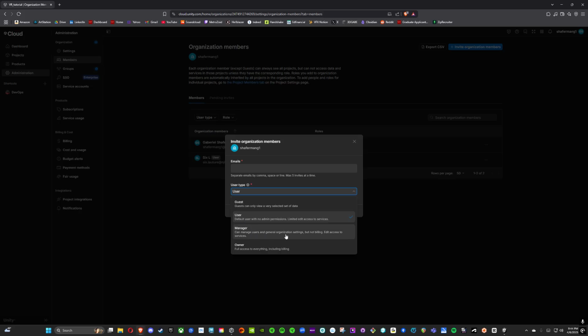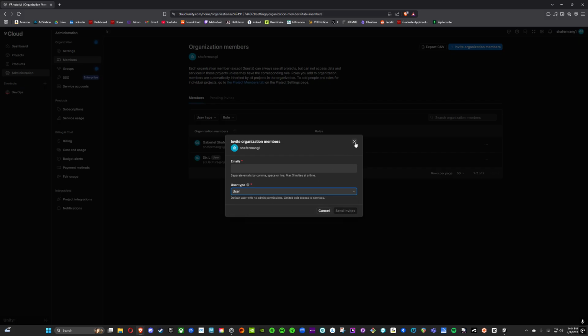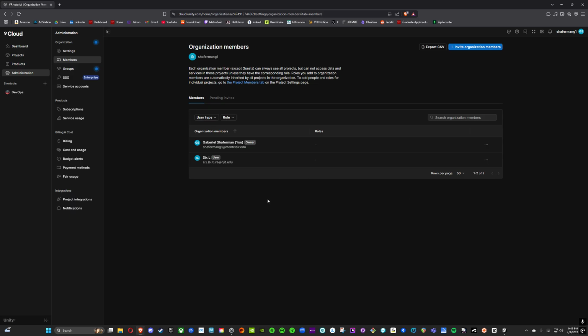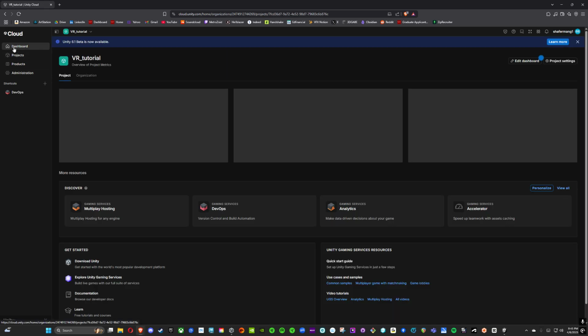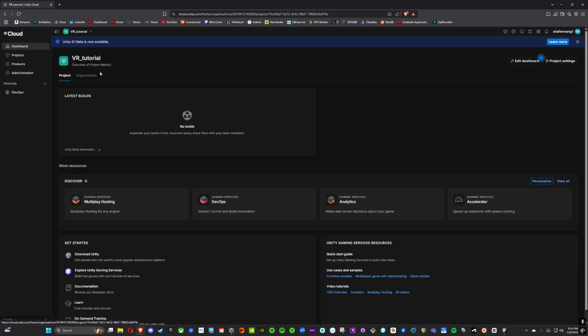Can manage users, not billing, added access to services. Yeah, I would go with user, right? That'll give them all the access to push changes, add any sort of pending changes, anything like that. Your partner, whoever you add to the organization, will get an email, and from there they'll have to download the project, and from their Unity Cloud they can see the project on the dashboard, right? So this is the project I've already added to the Unity Cloud.